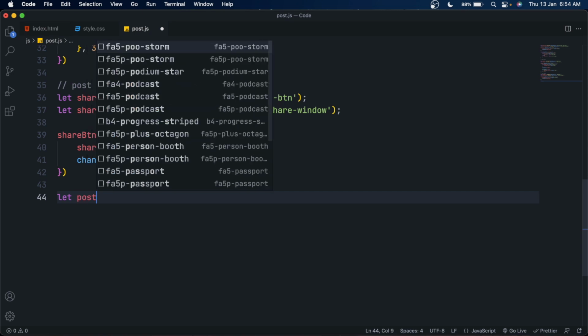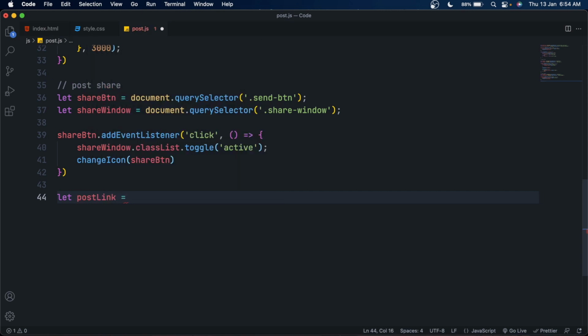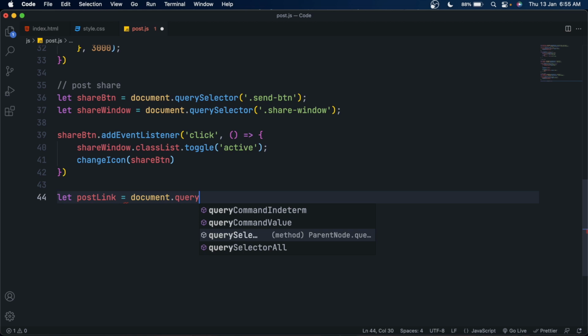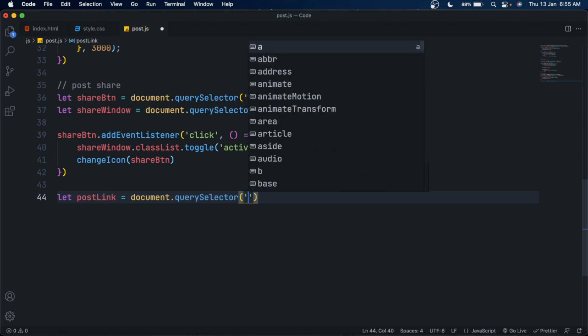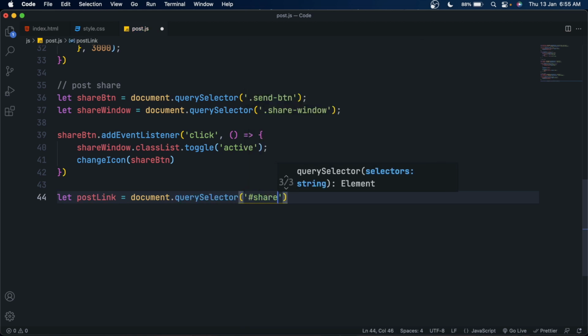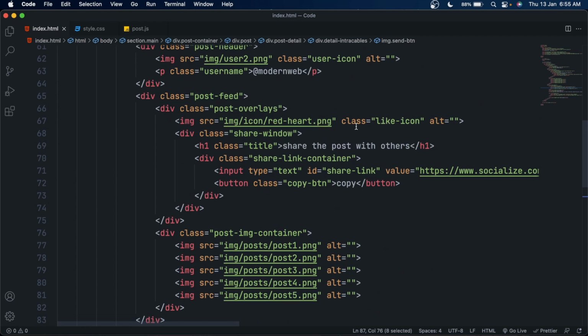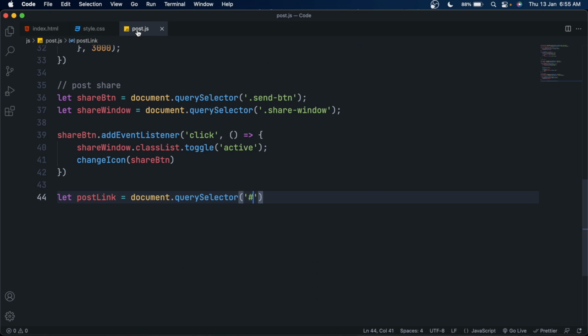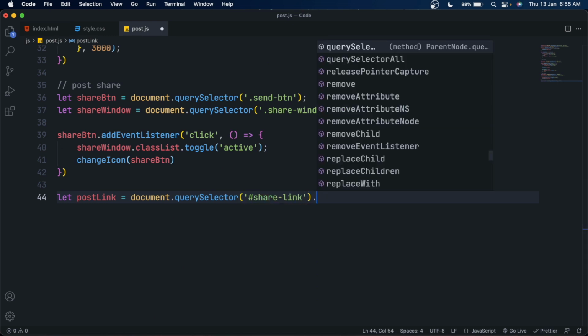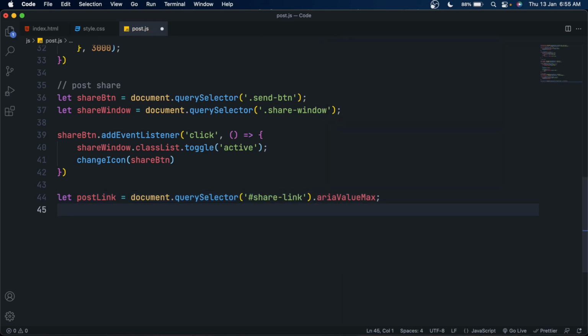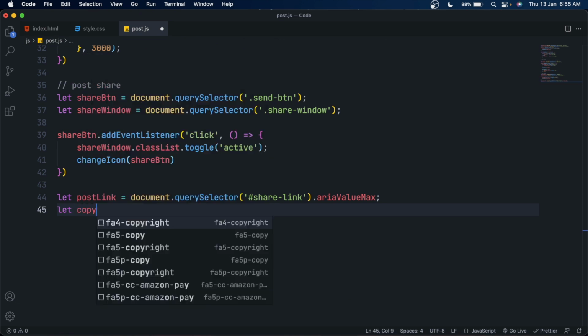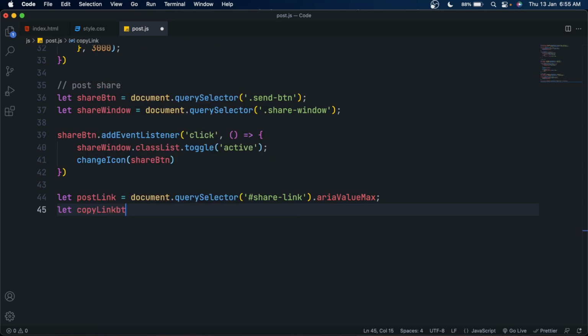Now let's make the copy btn functional so our user will be able to copy the link. For that, select the input element using document.querySelector. So copy this share link id from here and paste it here, and also pass .value there. Yeah, I messed up here. It should be .value, not the other thing I typed. Well, we'll fix it later.